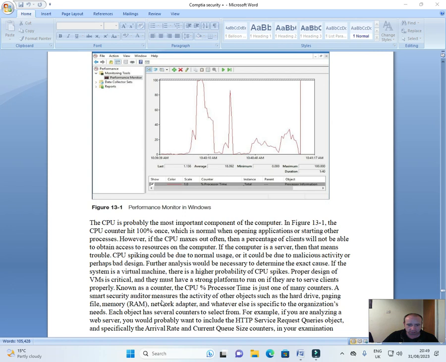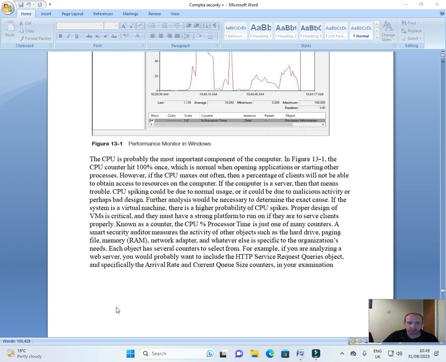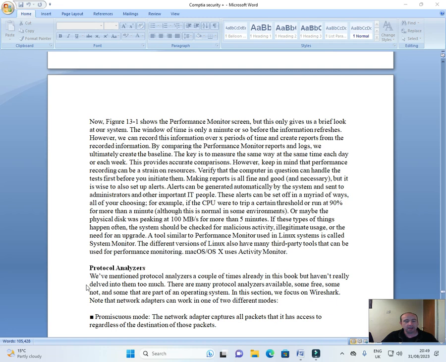A smart security auditor measures the activity of other objects such as the hard drive, paging file, memory, RAM, network adapter, and whatever else is specific to the organization's needs. Each object has several counters to select from. For example, if you are analyzing a web server, you would probably want to include the HTTP service request queries object, and specifically the arrival rate and current queue size counters in your examination.